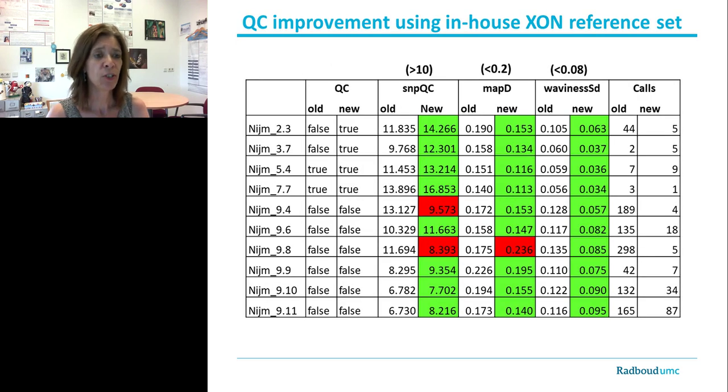What I want to show you next is that after having run 76 array experiments, we decided to use a majority of those data and use that as a new in-house reference set. And here you see in this table the QC parameters for both the old reference set, the standard reference set, and our in-house exon reference set.